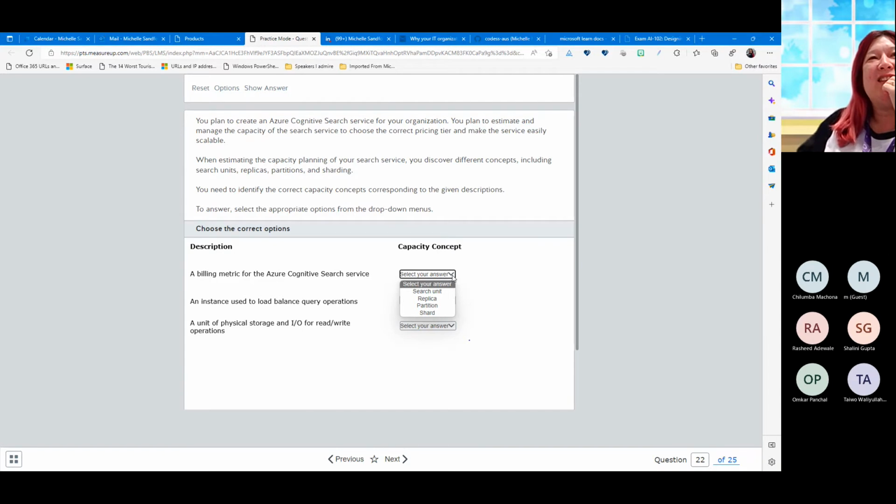So here we need to know what are these things. Billing metrics for Azure Cognitive Search Service. And say shard. I have no idea. An instance used to load balance query operations. Load balance. Okay. Partition.